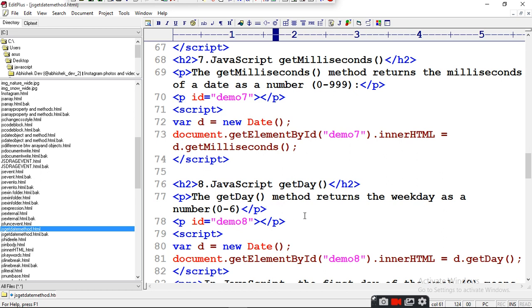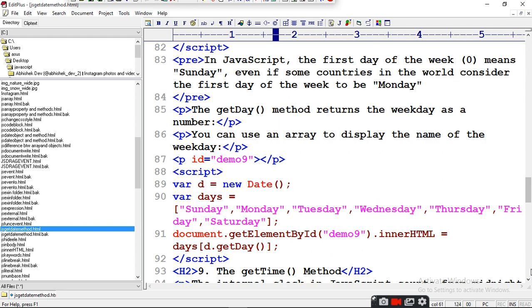Here now you write a get day. In that case, it will return the number of the day, and that is 6 it is giving, because the watch is late. And then you have to make an array of days: Sunday, Monday, Tuesday, Wednesday, Thursday, Friday, Saturday, and it is counted from 0 to 6. So it is giving days, D, get day, and it is giving Saturday.